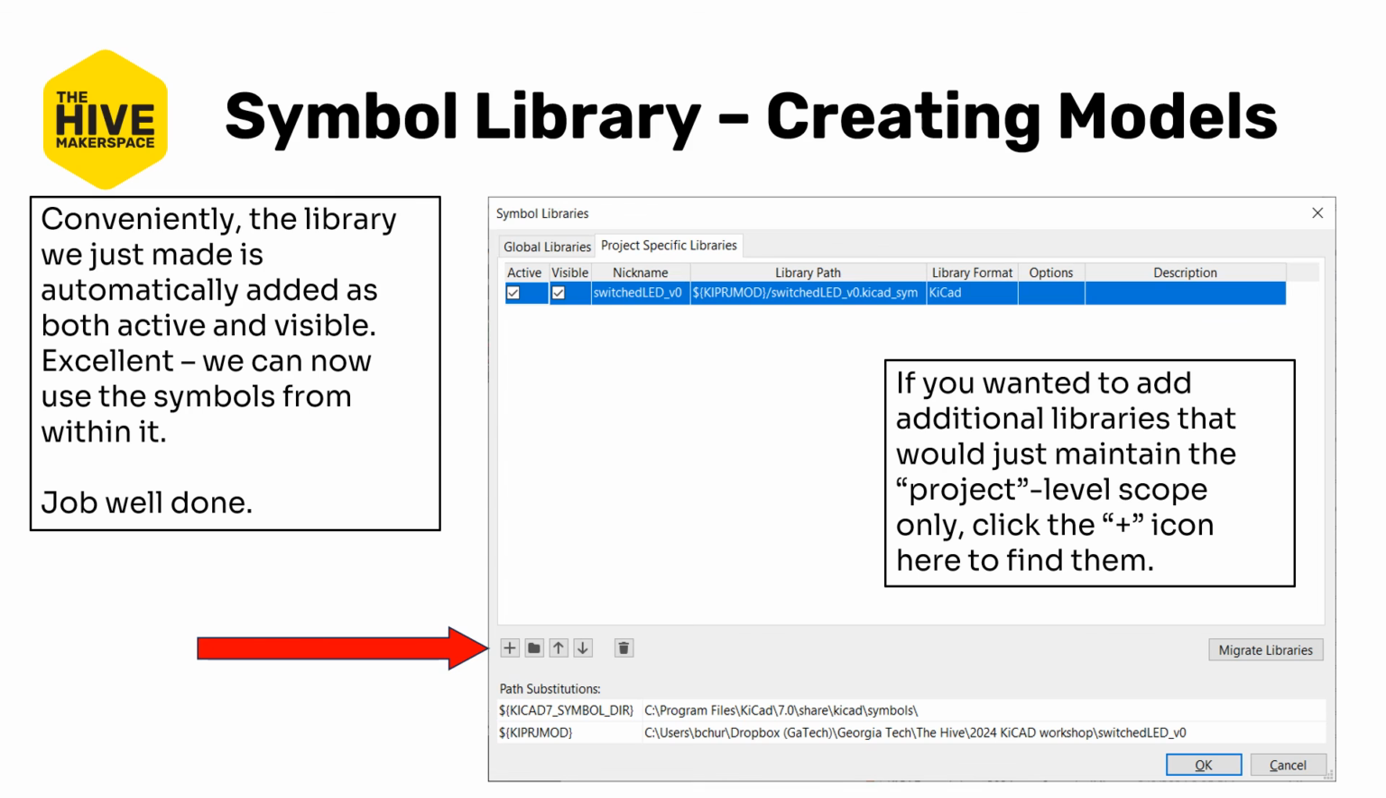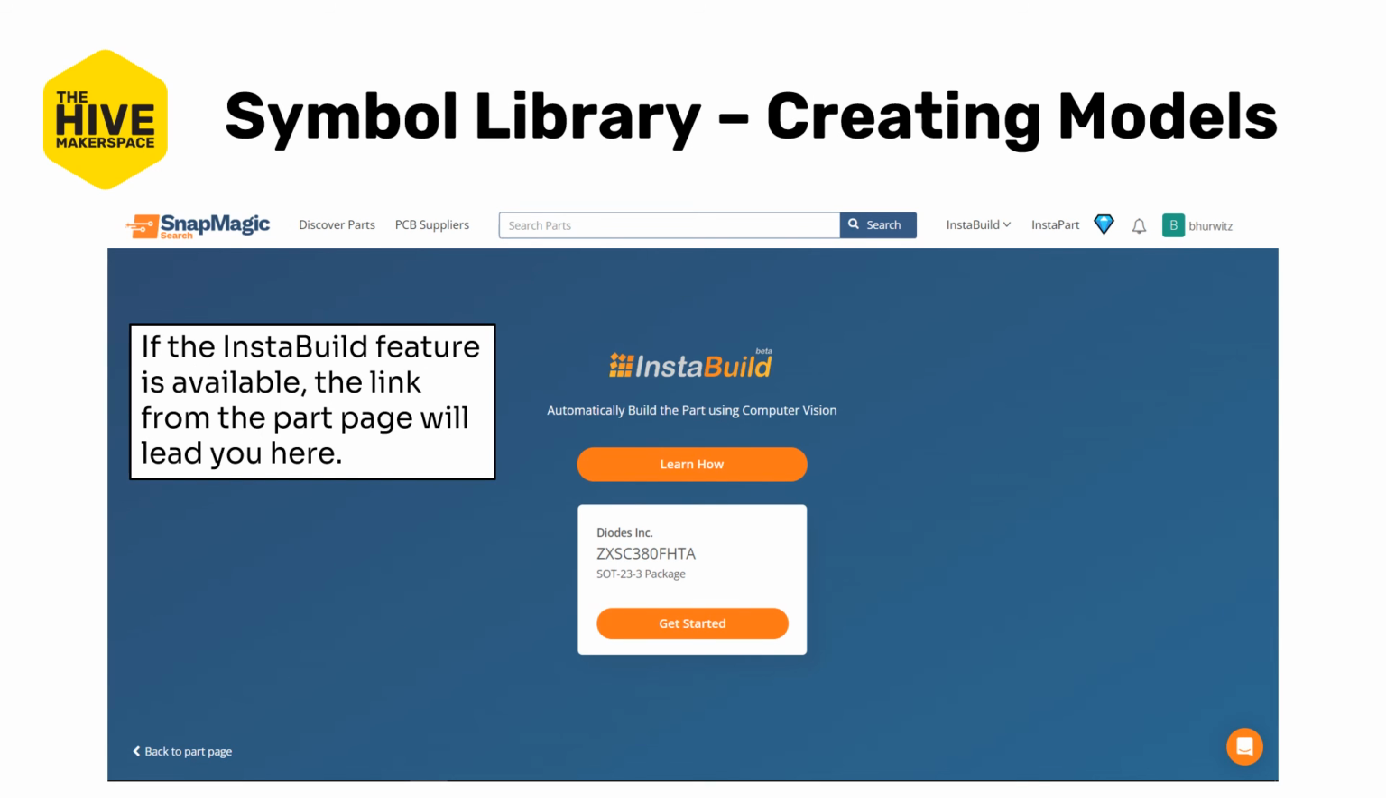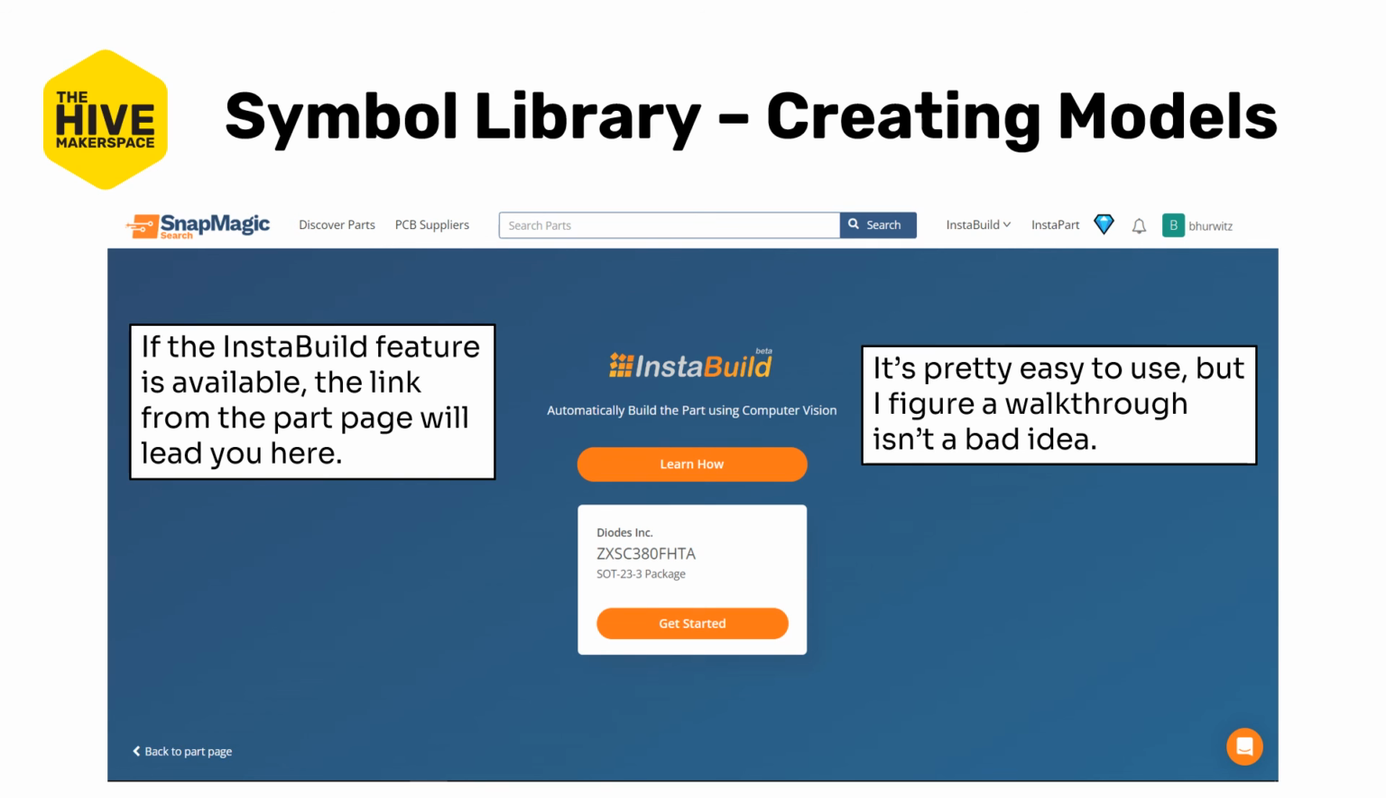Anyway, I'm going to spend the last few minutes demonstrating SnapMagic's InstaBuild symbol generator. It's a browser-based, computer vision-based symbol generator. It's only available for symbols that specifically offer it on their parts page on the SnapMagic website, as I mentioned. If the InstaBuild feature is available, the link from the part page will lead you here. This is like a 3-pin package. This would be the easiest thing to do a symbol for on your own, but it's just an example. So we're going to go ahead and hit Get Started.